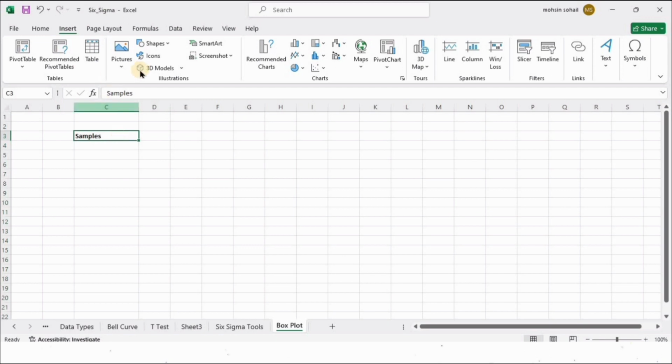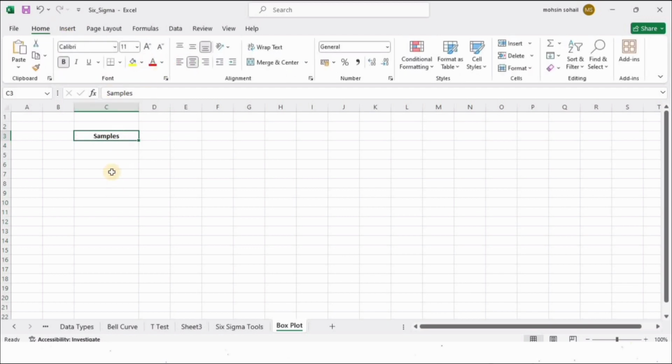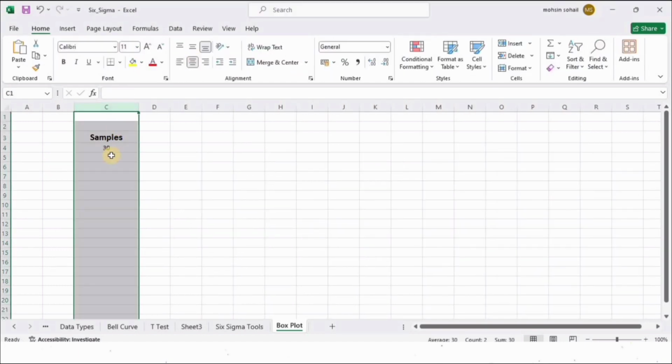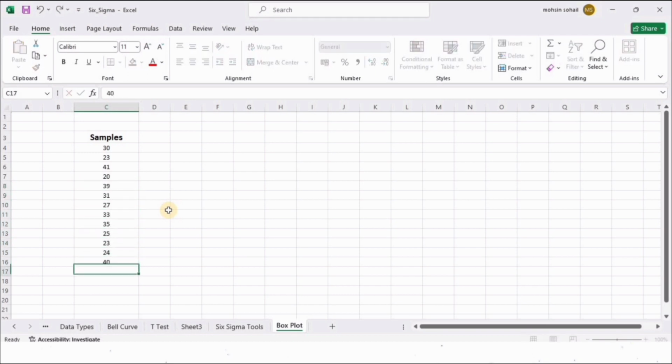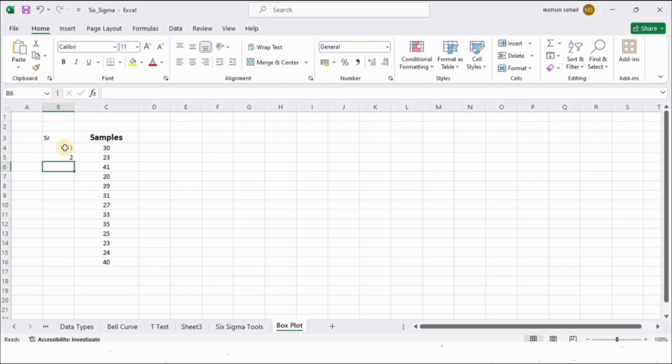So here is the example. We are taking a sample. I am just randomly typing here some values. Practically we actually take some sample here, and here are some values, and this is the number of samples that we are taking. Just double tap here, and here we have the number of samples.